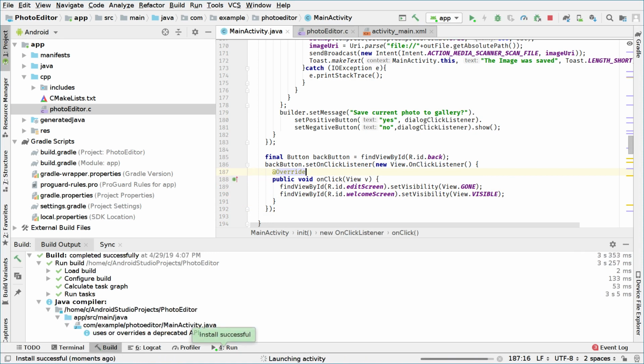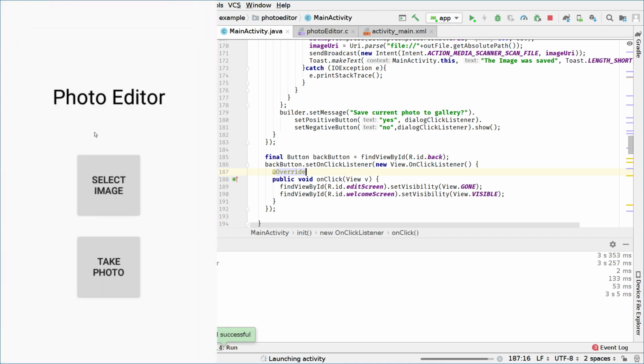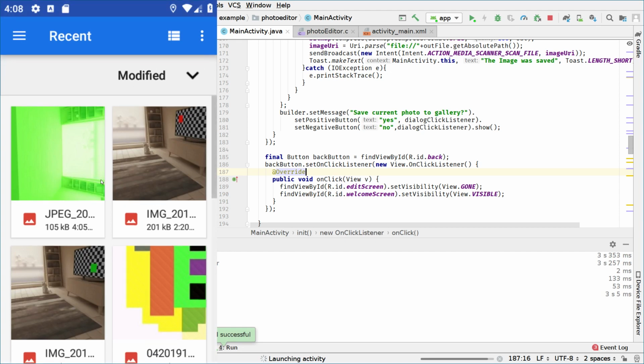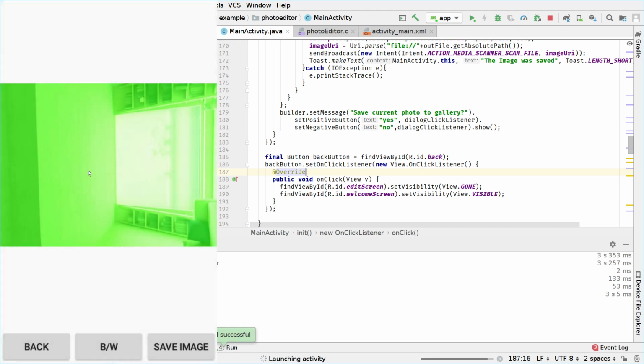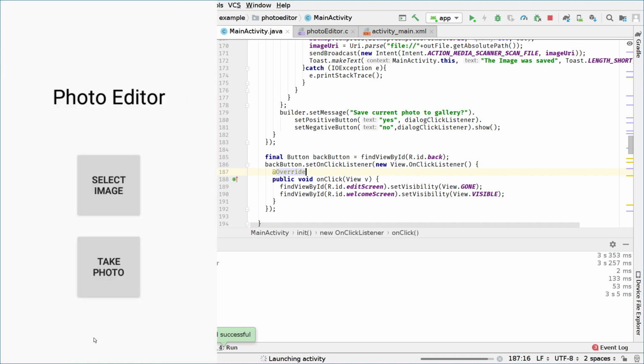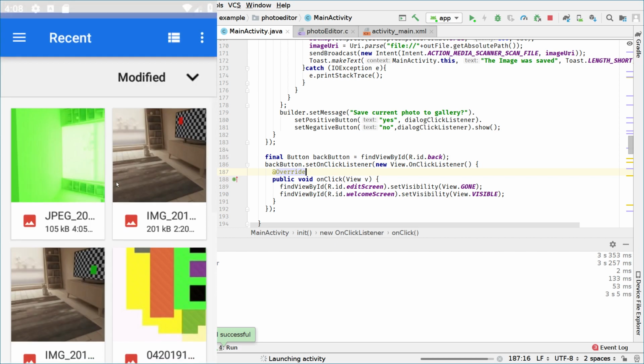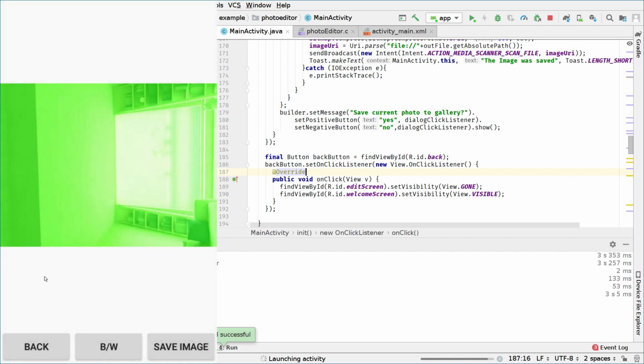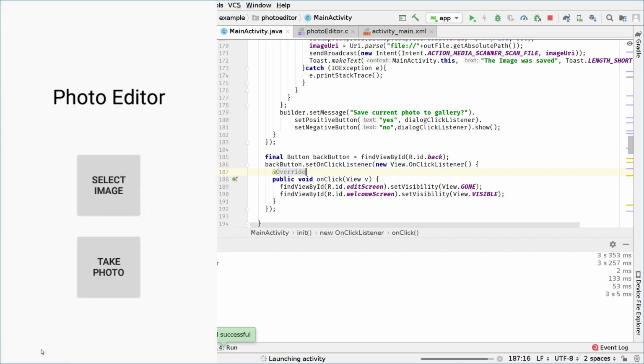I'm running the app, and as you can see here, I have my photo editor app. I will click on select image, I will select an image, and here I have my back button. If I press on it, you can see that I go back to our main screen. Again, if I go to select image and click on the image, I'm back here. Okay, so again, if I go back, I'm back.